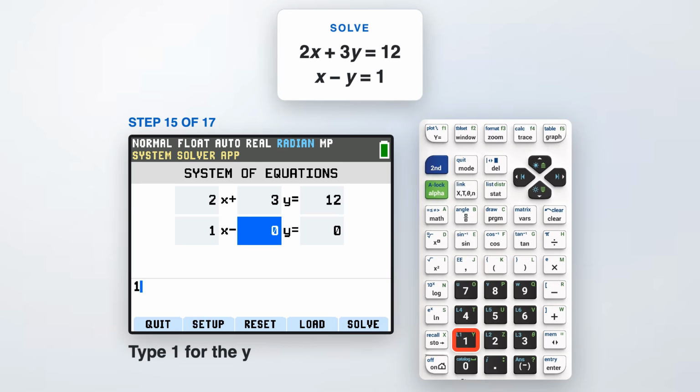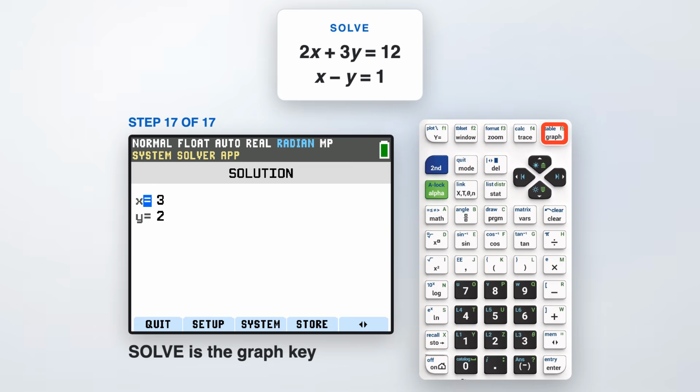Type 1 for the y and press Enter. Then 1 for the total, and Enter. That's both equations in. Now choose Solve by pressing the graph key again. The answer comes back on its own screen. X is 3 and Y is 2.